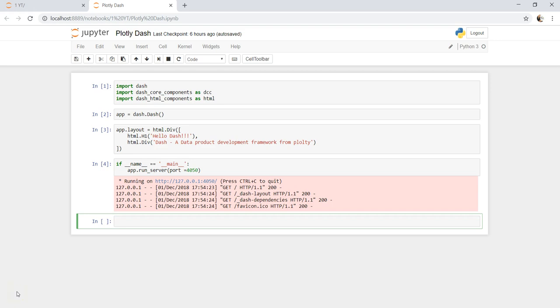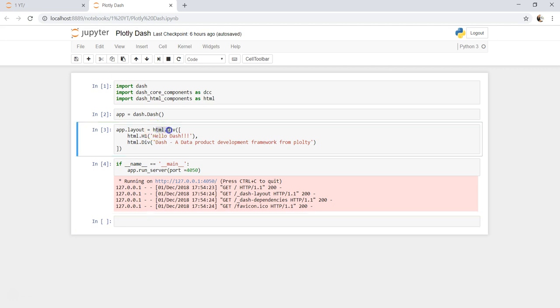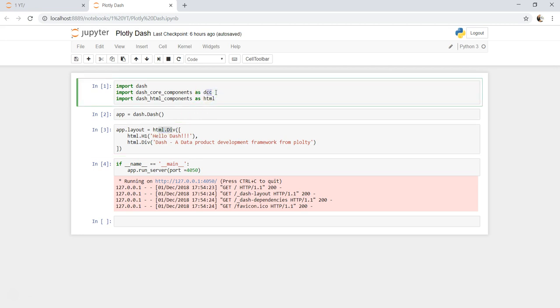Hey guys, welcome back to the next video, and in this video I will show you some important information about taking help. Whenever we are coding within Dash or Plotly, you will be confused about all the information that is available, like with HTML or with Dash Core Components, which we will be using heavily in the upcoming videos.